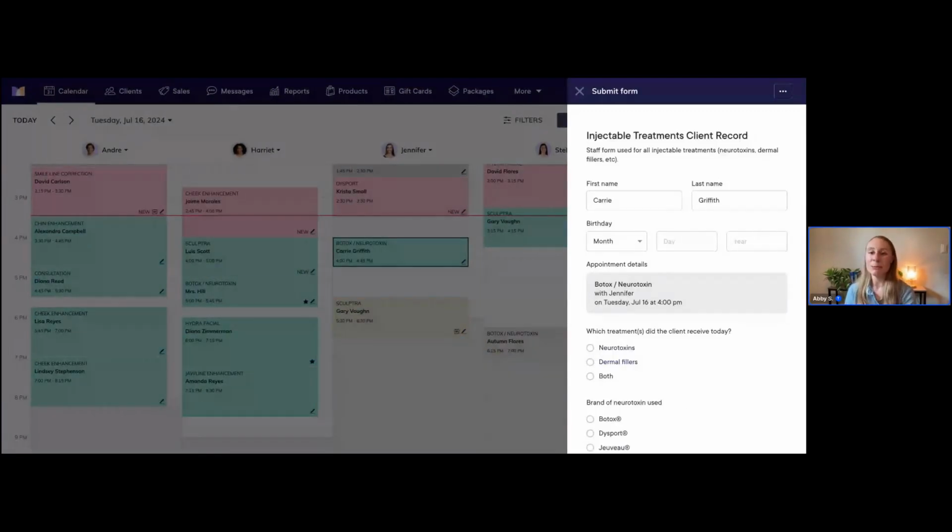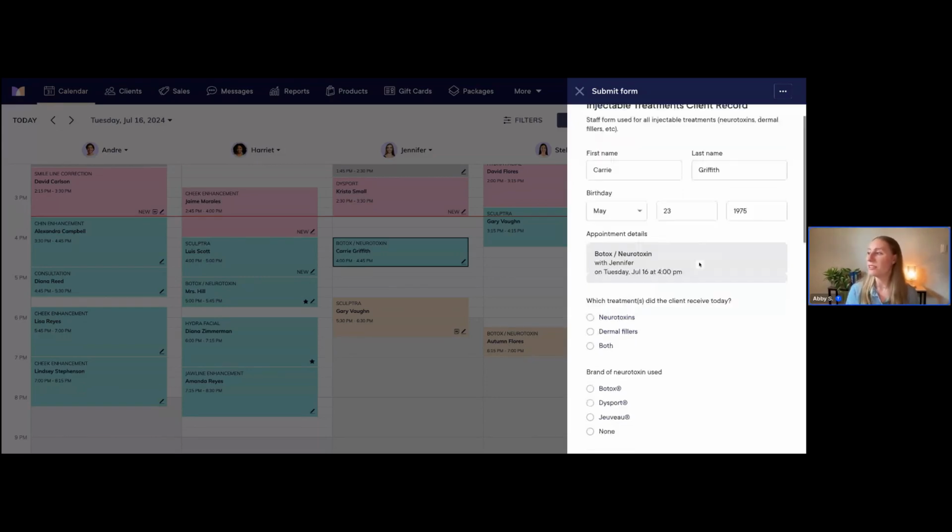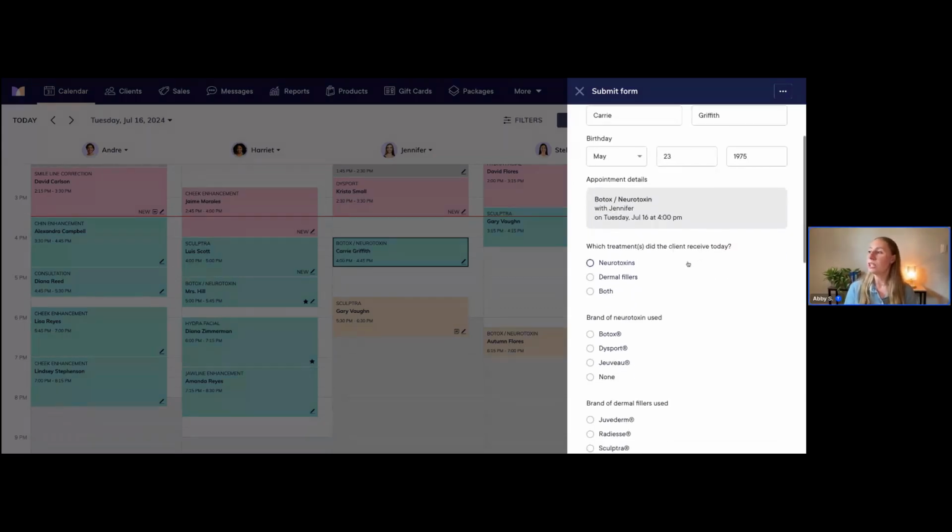I also really love this because as a staff member, as I'm filling out this form, I can still keep an eye on the calendar and see what appointments are upcoming. So I can kind of multitask here a little bit as well, which is super nice. So let's say I want to start filling this out. I'll start adding some information. Okay, just add the birthday right there. And then we'll just go ahead.